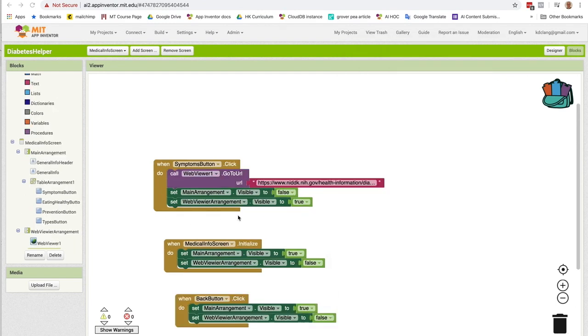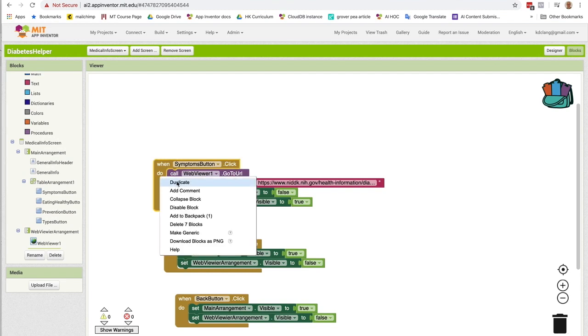okay, so that works. So now that we've got our first button working, what we can do is code the other 3 buttons very easily. It's going to be exactly the same as this one. So what I'm going to do is duplicate this.